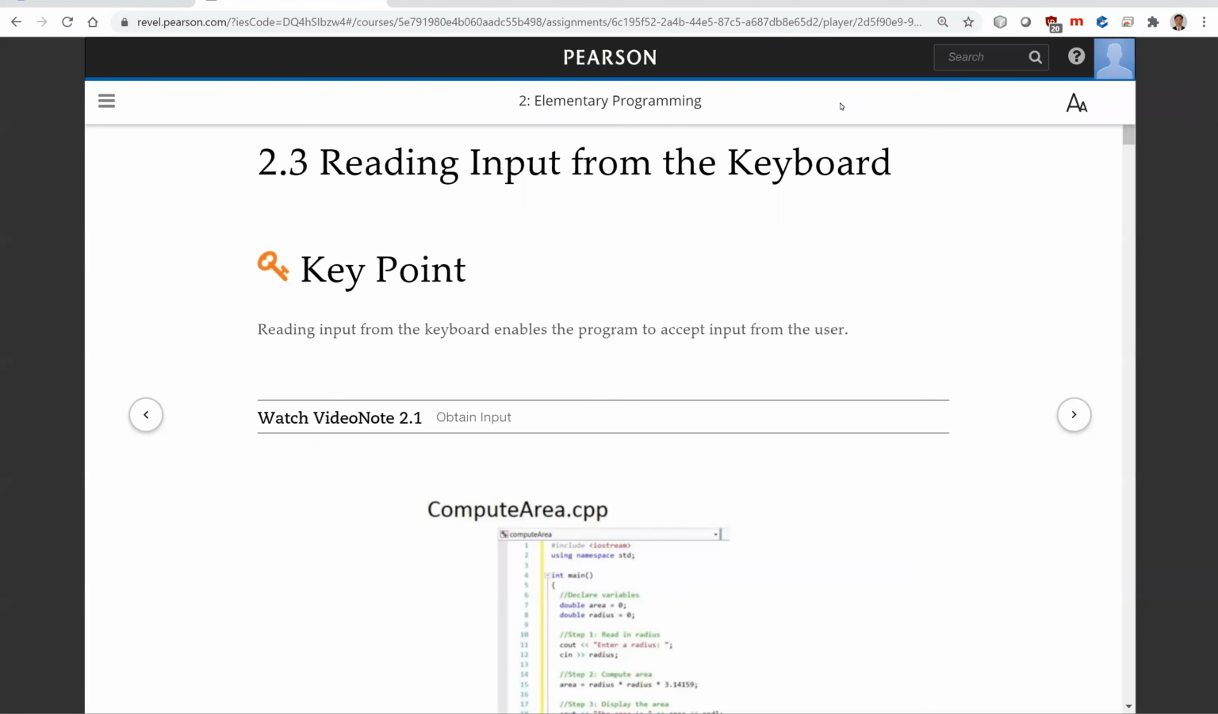Hello. In this video, we will introduce reading input from the keyboard. In the preceding example, we used a fixed value for radius. In this section, we will rewrite the program to enable the user to enter an input interactively.